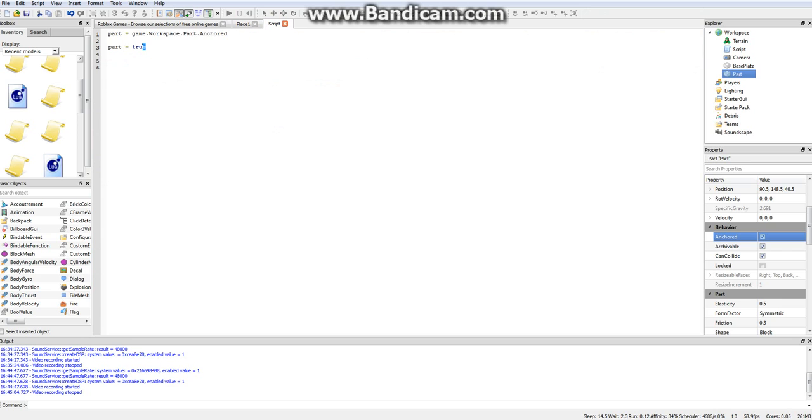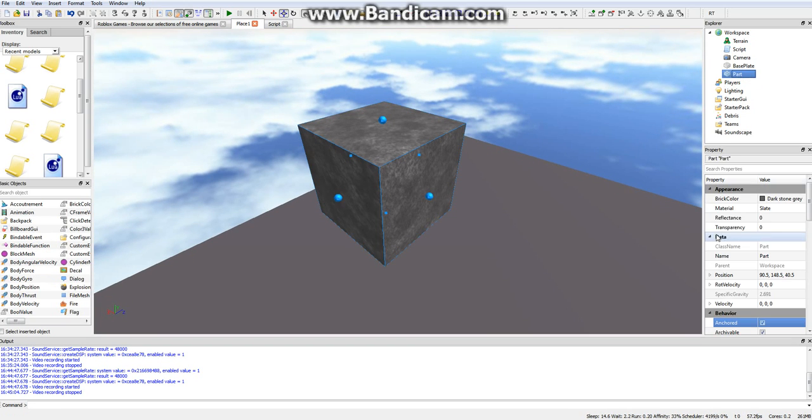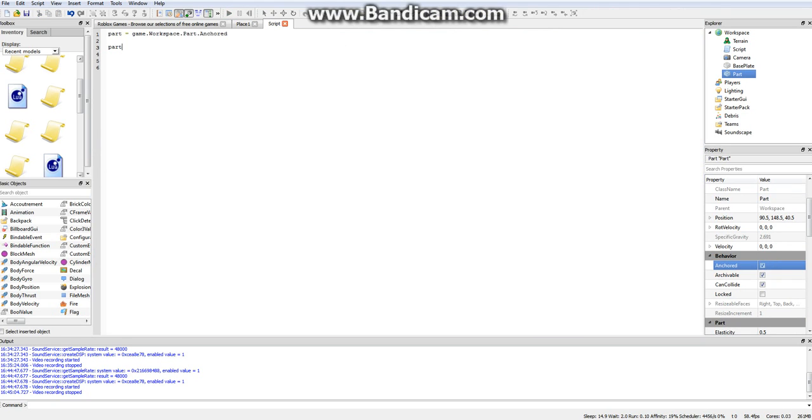So you can say part equals game.workspace.part.anchored. I hope I'm saying this right. Its value is true. The anchored value is true, so this would come up true. But you cannot change it unless you just say part, and then you have to say part.anchored equals true.